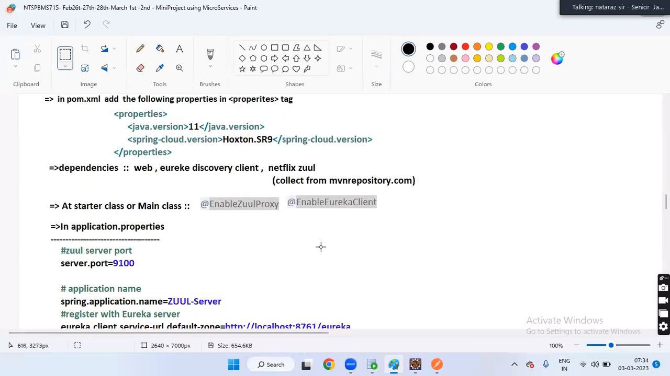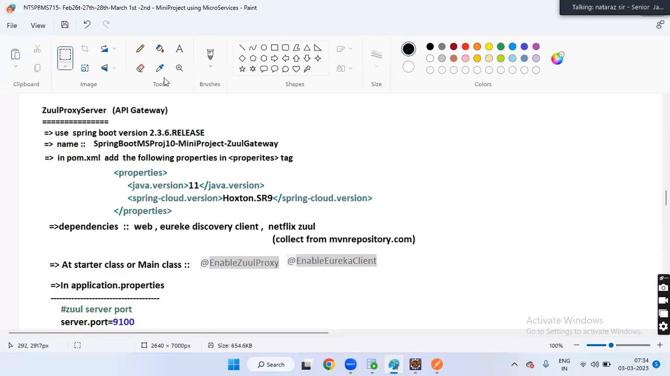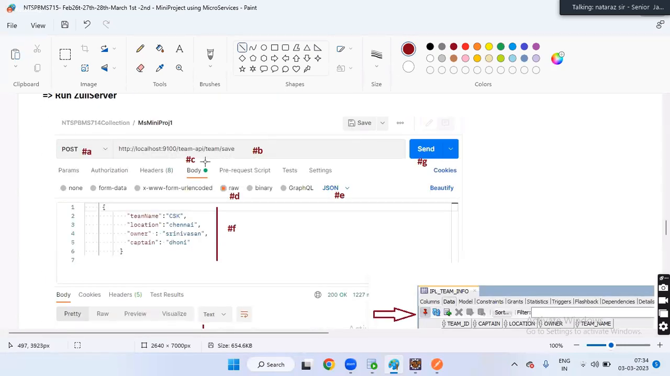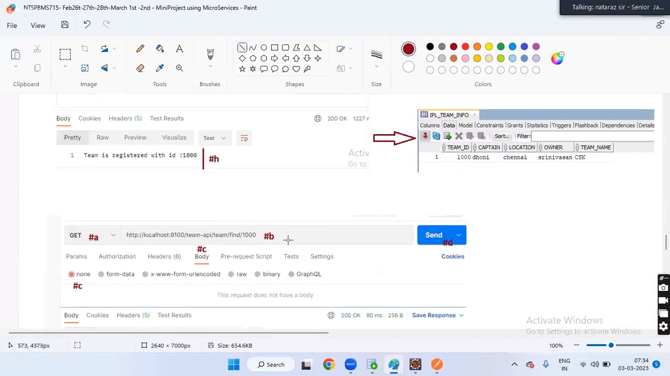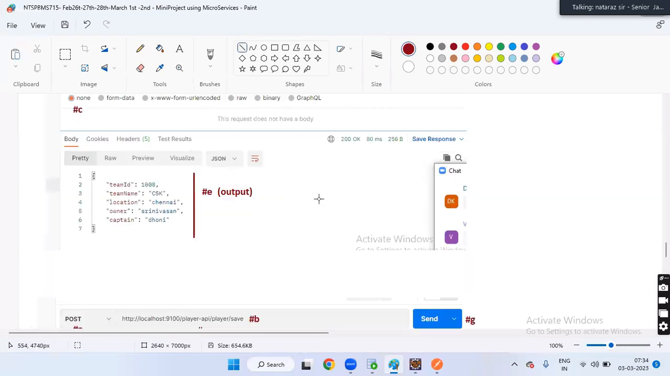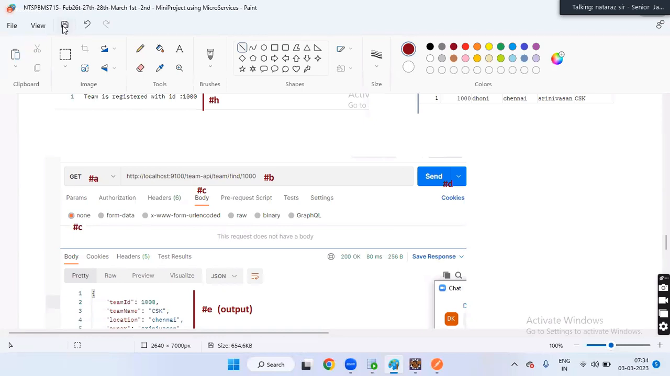Okay. When it comes to Zuul, guys, things are clearly highlighted. Check it out. 2.3.6. Okay. 11. This. Remaining all things, with the numbers, all the procedure is given. How to insert the team, guys. How to insert the player, guys. How to get all the players' information. Everything is clearly mentioned over here. Right? Okay, boss. Fine.